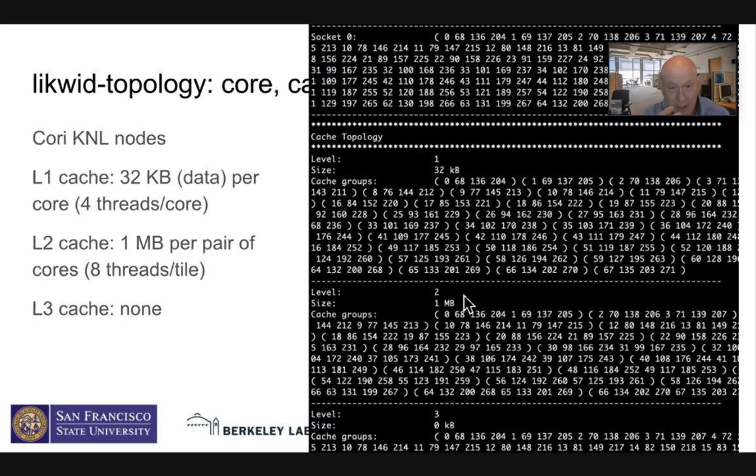Each pair of cores lives on what's called a tile. And for each tile, there's one L2 cache. So 2 cores, each core has its own L1 cache, and then each pair of cores on a tile share a single L2 cache. And there's a bunch of those tiles on the entire processor.